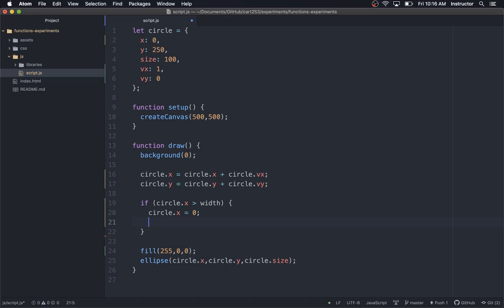And I said I wanted to do a couple of other things to make my program extra exciting. I said it would get faster. So in this instance, I'm just going to increase circle.vx by a set amount. It's going to get faster by 2 pixels per frame each time. So it begins at vx of 1, but after the first time it reaches the other side, it's going to go up to 3, because I'm going to add 2 to it. Then it will go up to 5, and then it will go up to 7, and so forth.